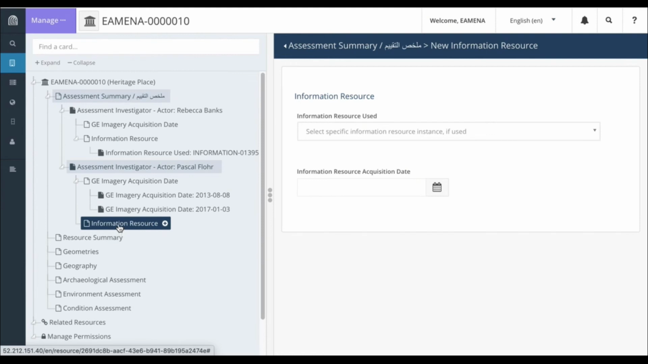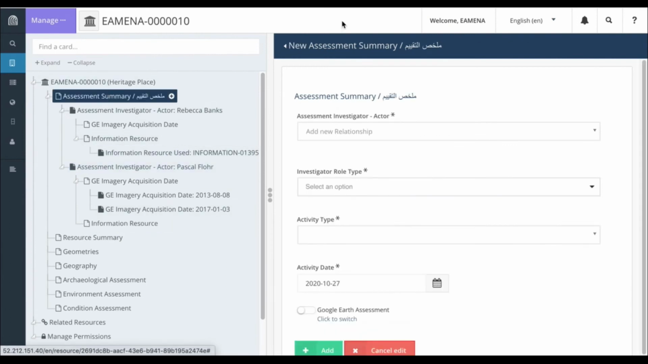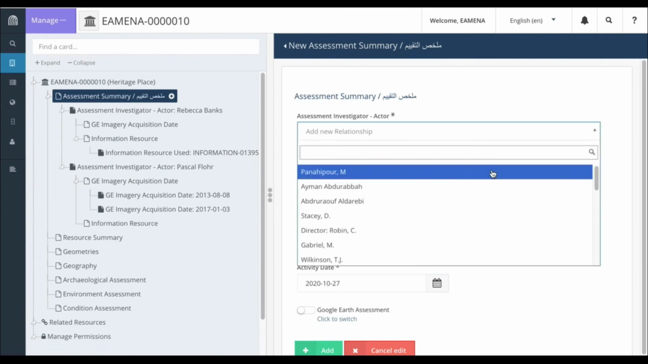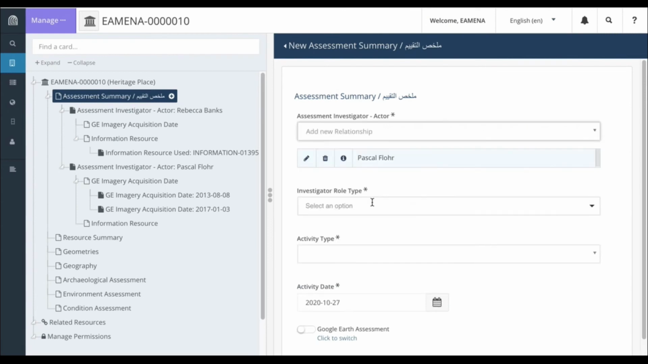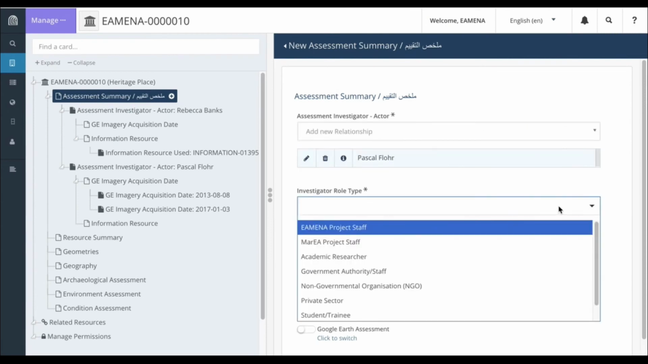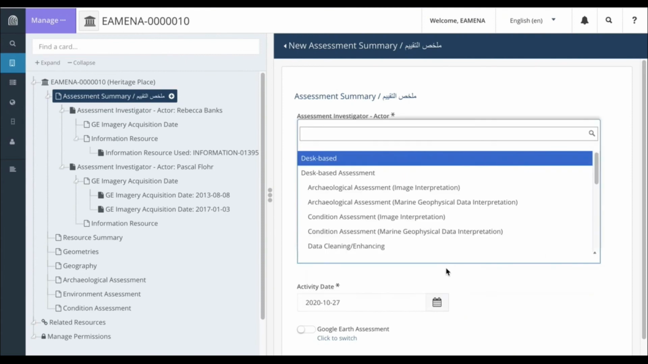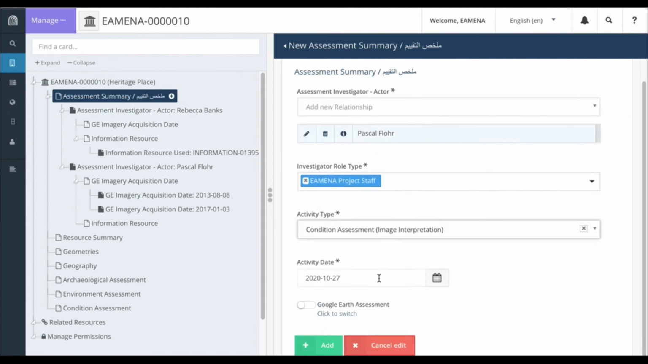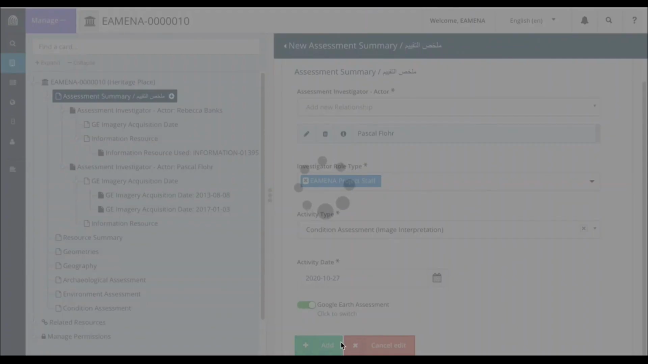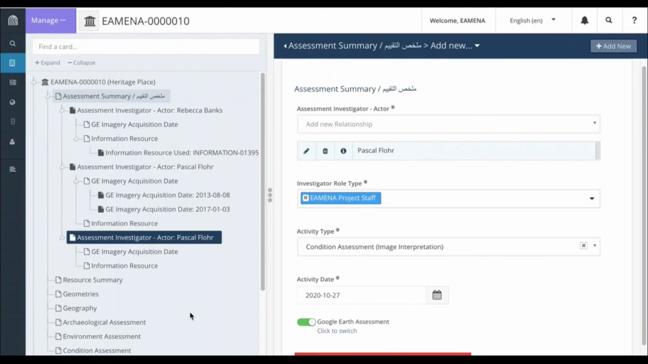I've also done a condition assessment. So I should go back again and add myself for the condition assessment in the same way as I've done just now for the archaeological assessment, but now for the condition assessment. So I'm not going to show you all of that, but just so you know that for every assessor and for every assessment, we should add this person.